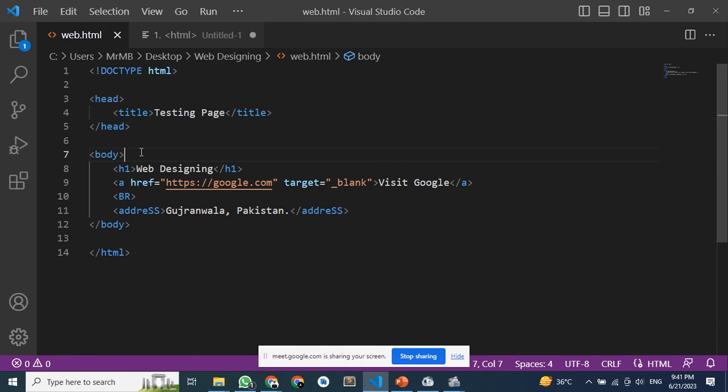Sir, your address has a capital S, right? Why? Because I just showed you that there is no issue with the tag. If you write the address in capital letters, lowercase, or capitalized, it does not affect your code. It accepts it. That's why I showed you in capitalized letters.